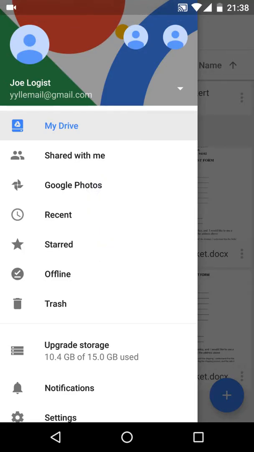The next one is going to be Google Photos. Google Photos is actually a shortcut for Google Photos. If you have signed in for the service, it's free, and you can also see my video on how to use Google Photos. It's a very useful tool.